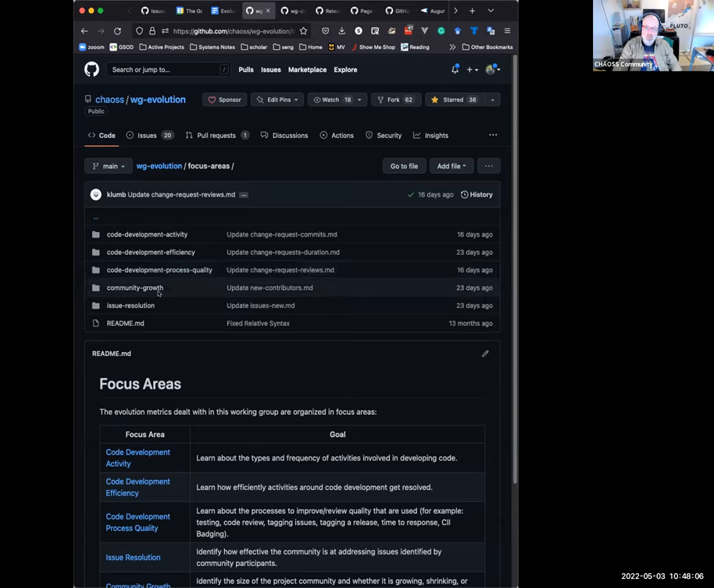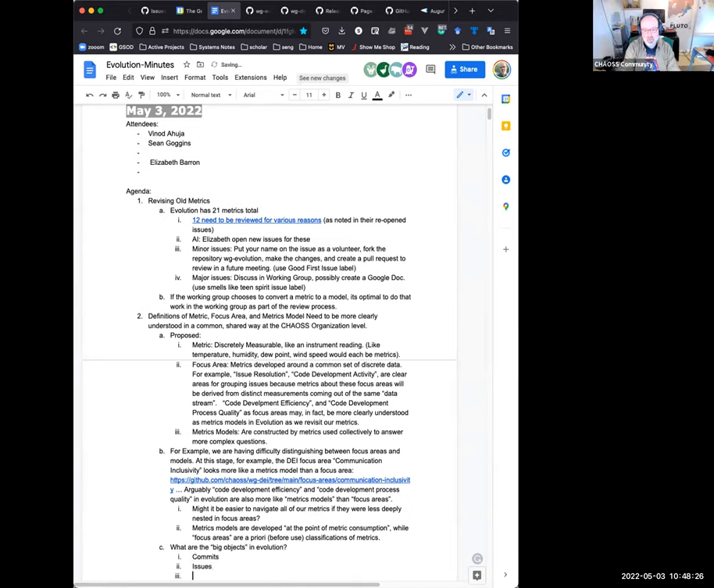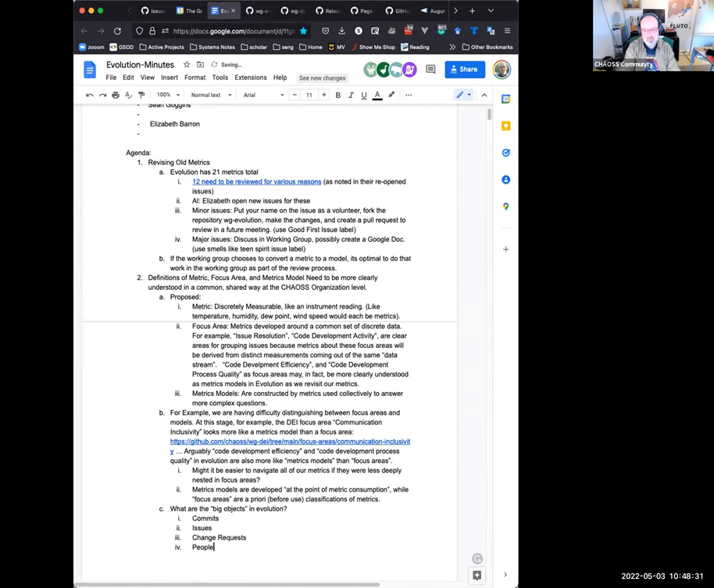Yeah. To think of it that way, right? The big objects. The focus areas are the big objects. Commits, issues, change requests, people. I guess we have to call them contributors, technically.